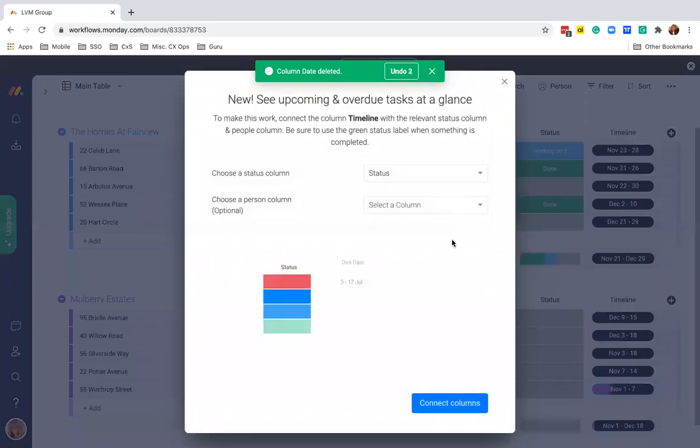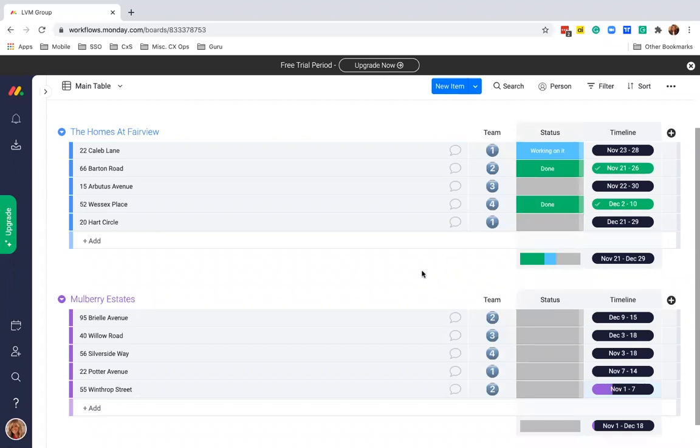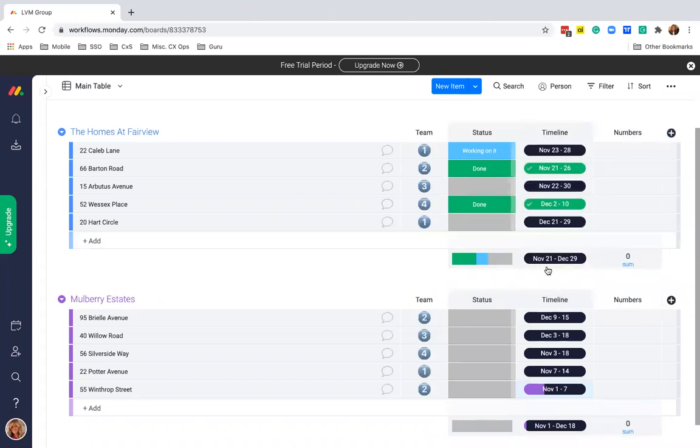So I'll go ahead and set as deadline, connect it to my status, and you'll see that visual representation comes back for my timeline column. So we're just going to add a few more columns to really power up the board. So let's start by clicking our plus sign again, and we'll add a numbers column. Numbers columns can be very helpful for tracking costs. So I'll add one here to show how much the materials cost for each project is going to be.